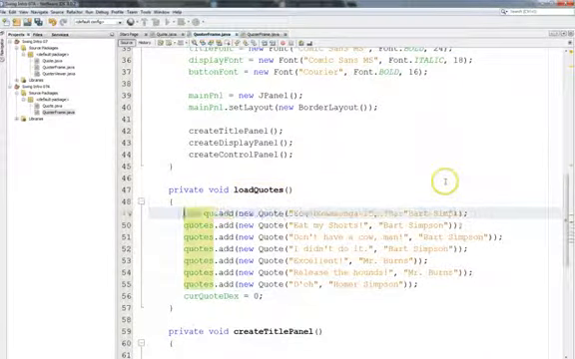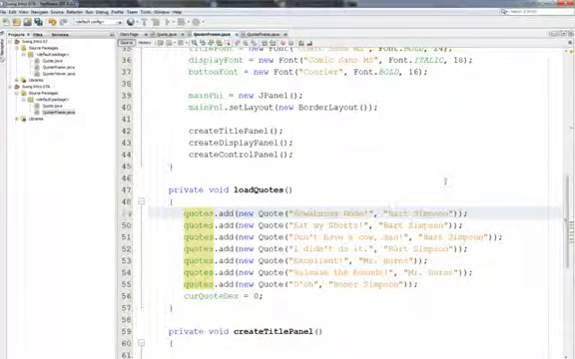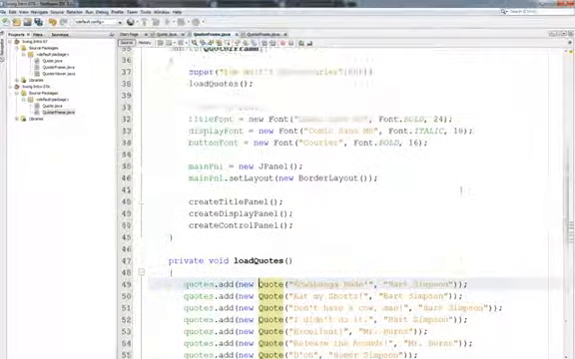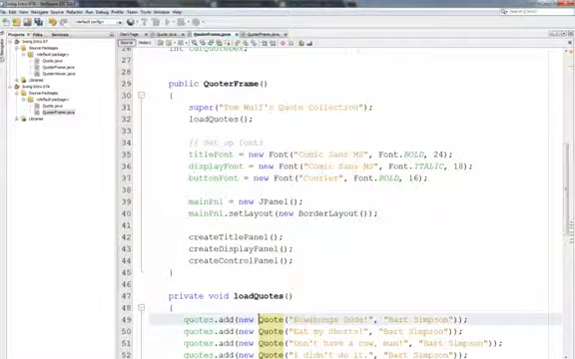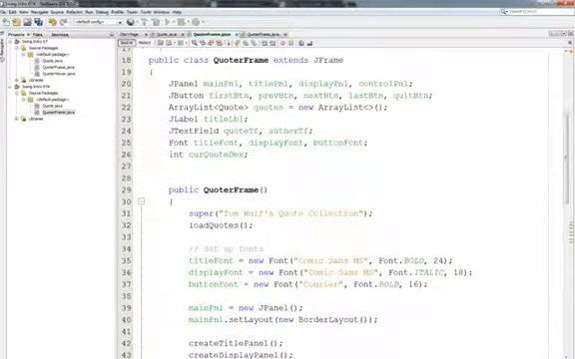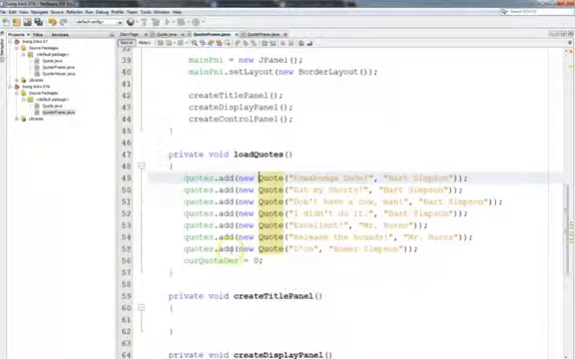Let's just make sure, we'll look at the first one here. So new quote, Cowabunga Dude is the text, Bart Simpson is the author, and then we add that new quote to the quotes array list, okay? And again, I have that up here, array list, quote, quotes equals new array list, okay?